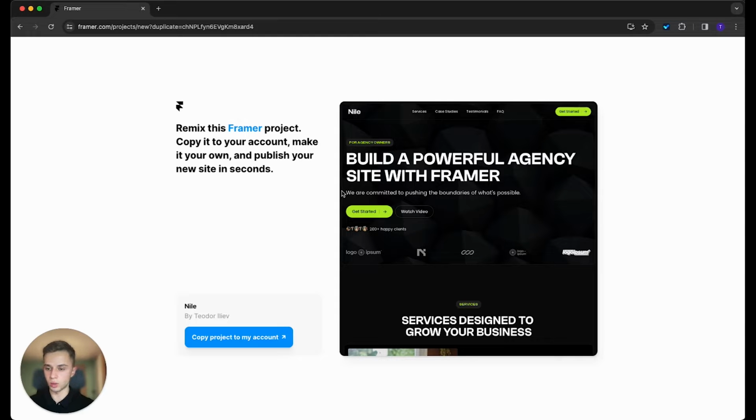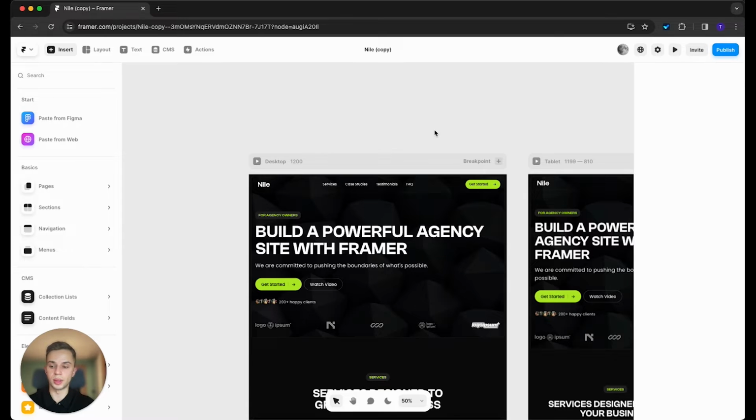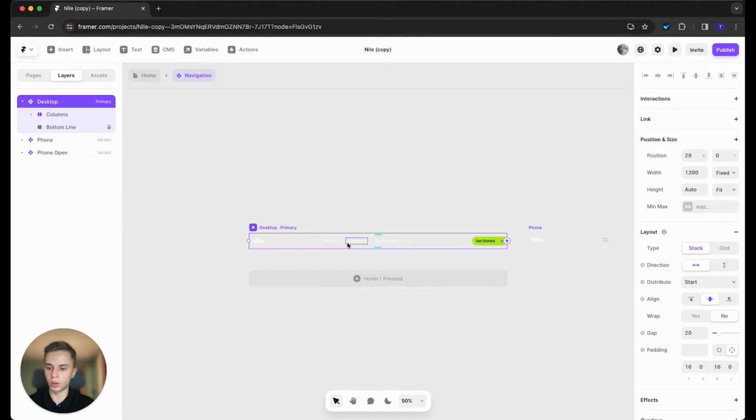First thing, once you purchase the template, this is the screen that you will see. If you don't see this, then you will need to create a Framer account, log into it, and then just click copy projects to my account. So now that you have opened the template, we're first going to look at how you can customize the navigation, which is where we have our logo and links and the main call to action button.